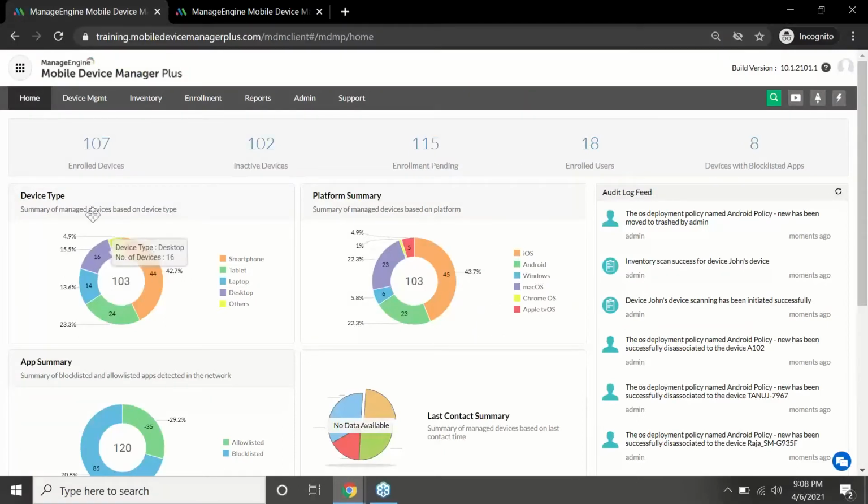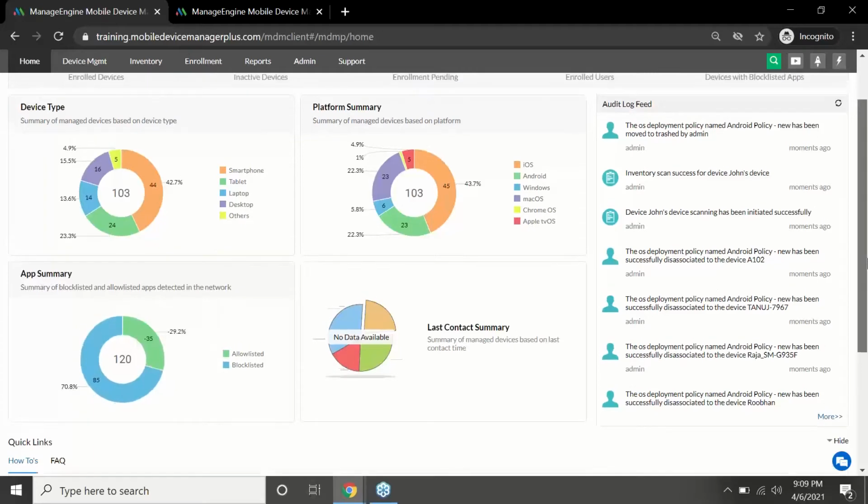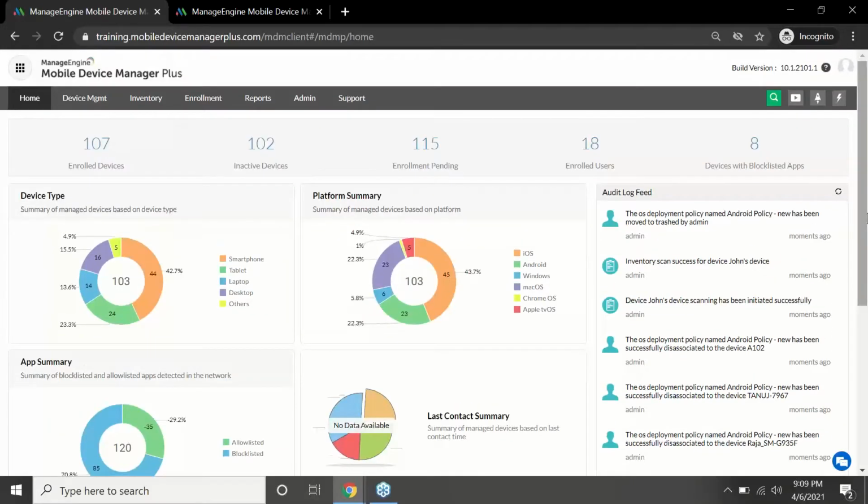So we are now on the MDM console, and we're currently on the Home tab, where you can see the number of devices that you have enrolled into MDM, devices that have lost contact with the server, devices that are yet to be enrolled, and similar details. Over here, we have a graphical representation of the types of devices being managed, say a smartphone, tablet, or a laptop, and the platforms that these devices are running on. Here we have a summary of applications based on whether they have been allowed or restricted on devices. Now all of the activity on the MDM server is recorded under the audit log feed here.